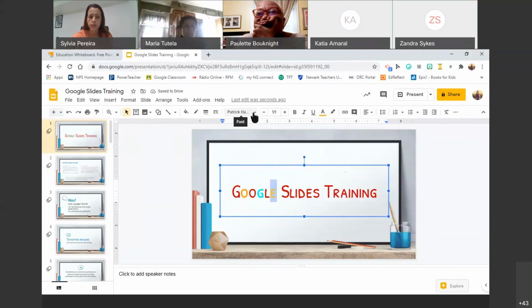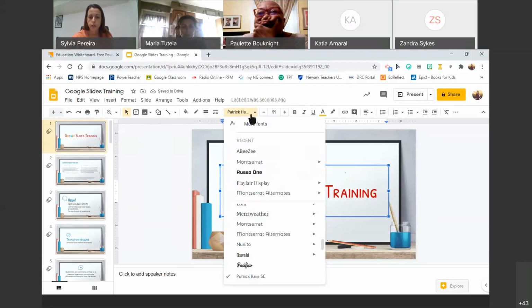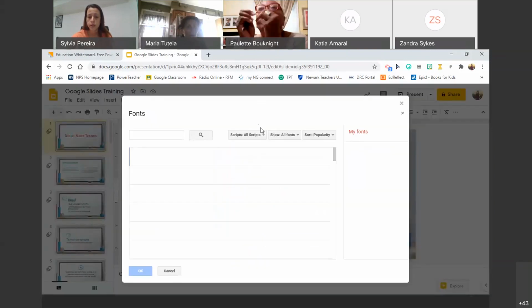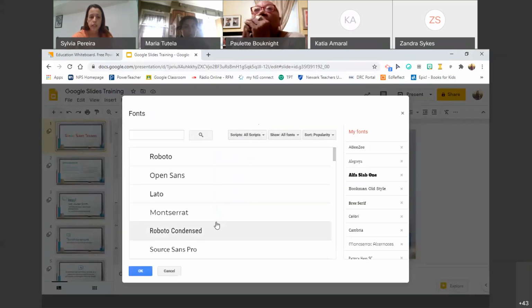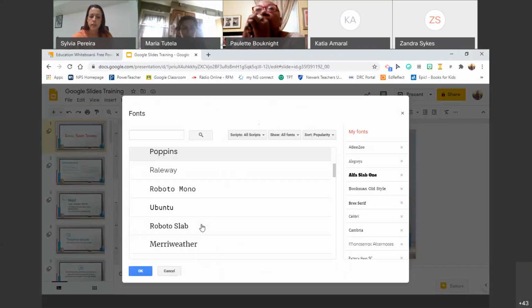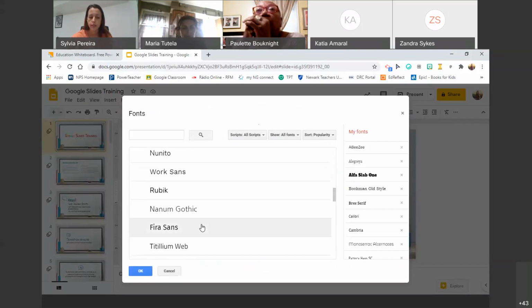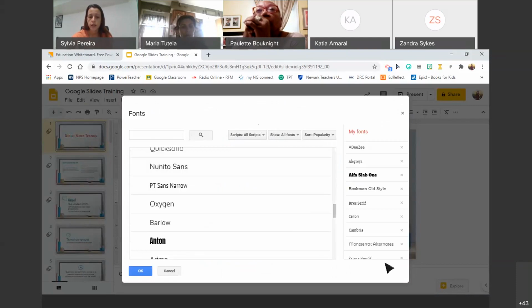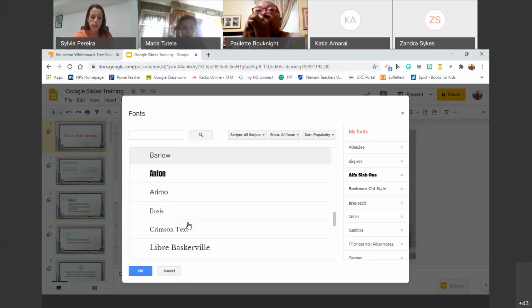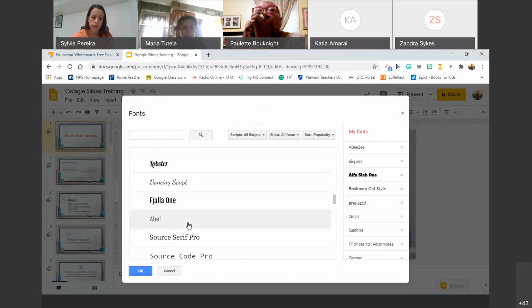I can also change the font when I go here, right? And then I scroll. If there's a particular font that you would like that is not on here, you can click more fonts. And these are all the possible fonts that you can get with Google Slides. Let's say I like this one here. I click it, and then I can go through all of the different other fonts.